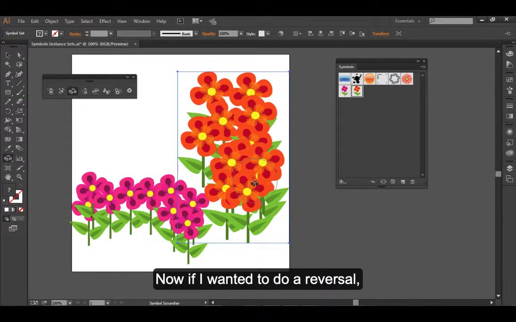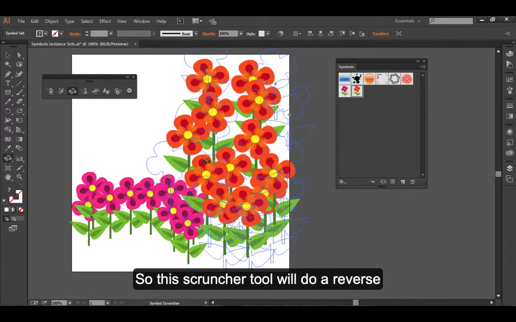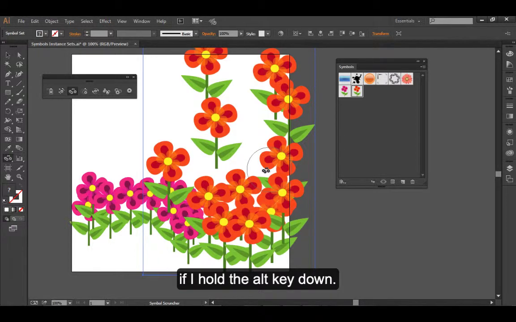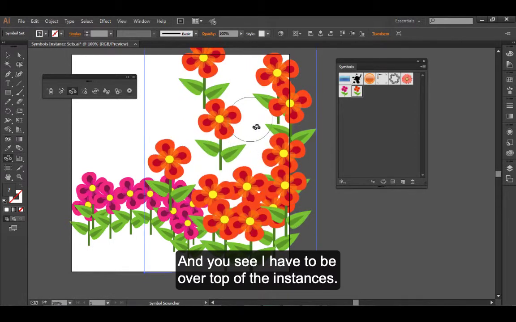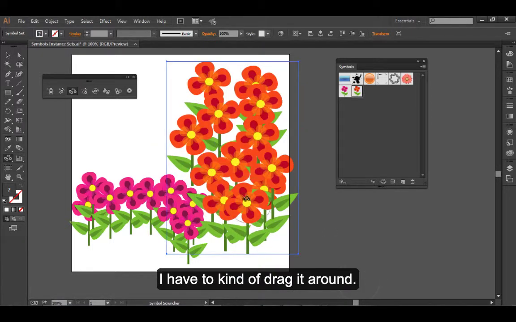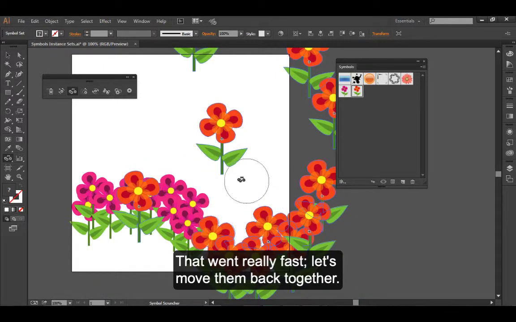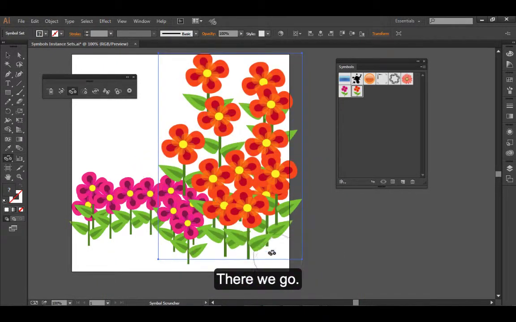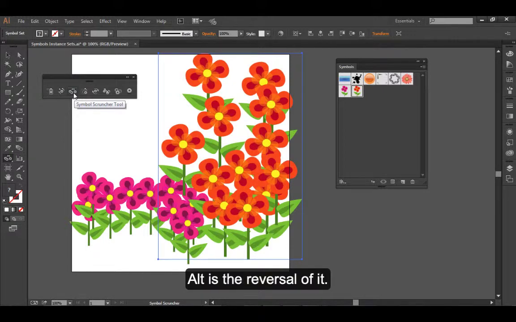Now, if I wanted to do a reversal, my Alt key is the magic key for that. This scruncher tool will do a reverse if I hold the Alt key down. Alt key not down moves them closer. You see I have to be over top of the instances. If I click in the middle of nowhere, nothing's going to move. I have to drag it around. Alt key spreads them apart. Whoop, that went really fast. Let's move them back together. There we go. So the scruncher tool moves them closer. Alt is the reversal of it.